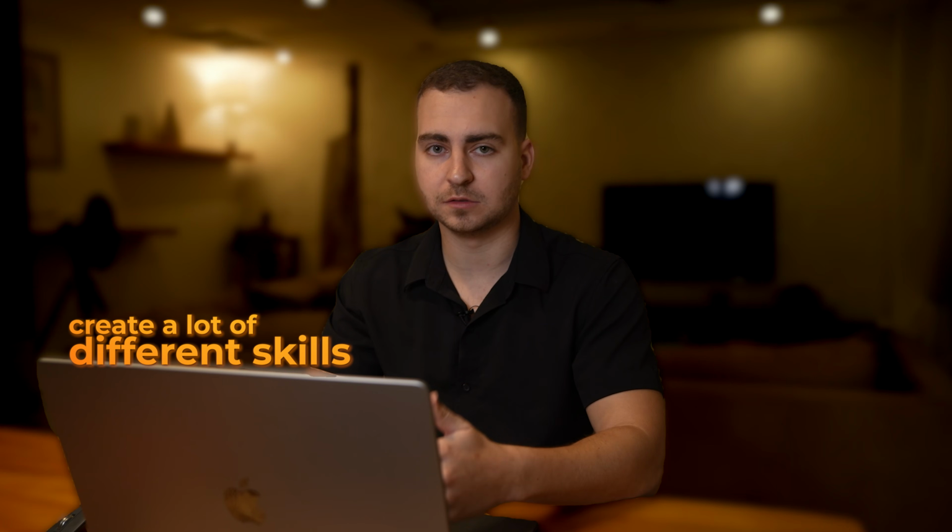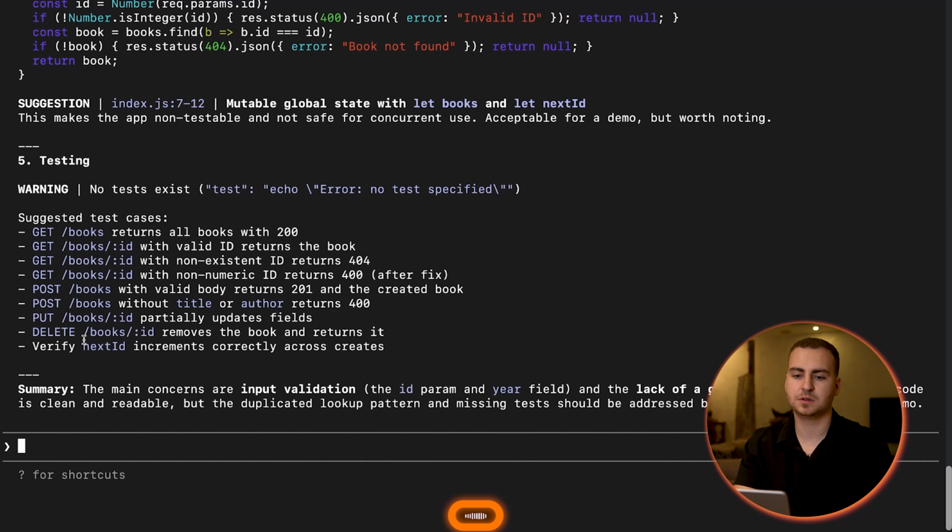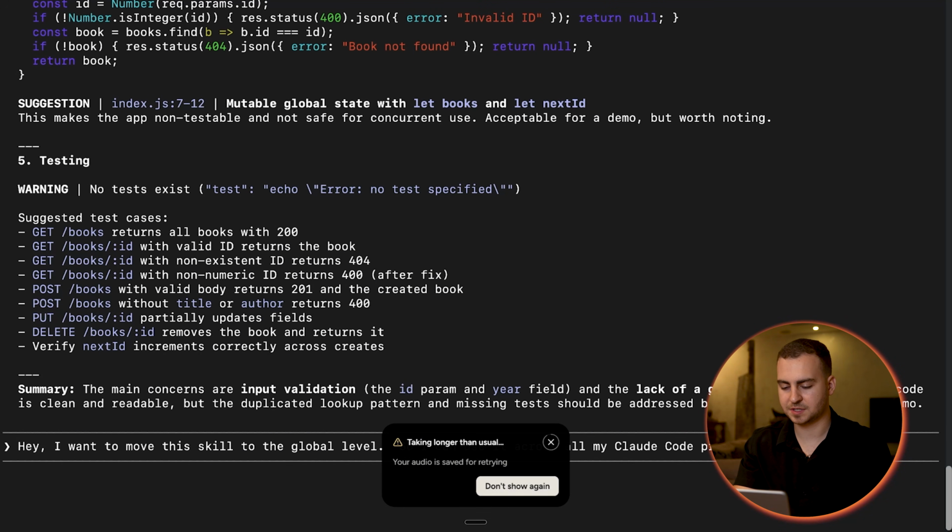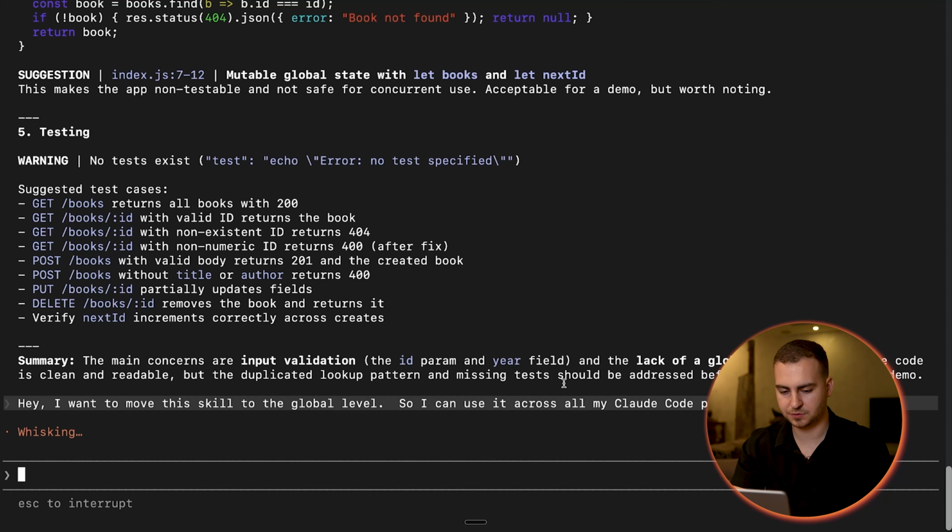So you should be creating a lot of different skills. Make them at a project level, make them at a global level. And if there is a skill that you want to be at the global level, you can simply tell Claude Code to put it there. So say, hey, I want to move this skill to the global level. Okay, let's give it a second here. It's being very slow because my internet is really bad. And then it should just be able to automatically move it there for you.